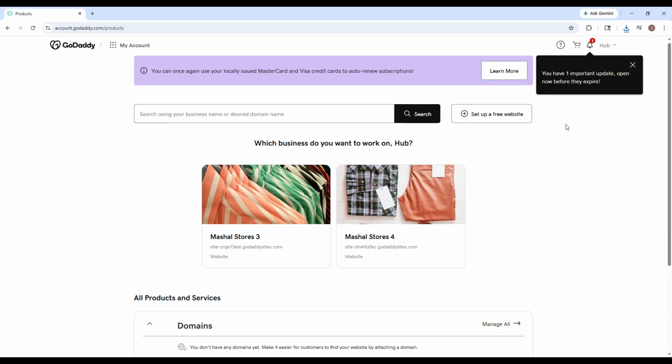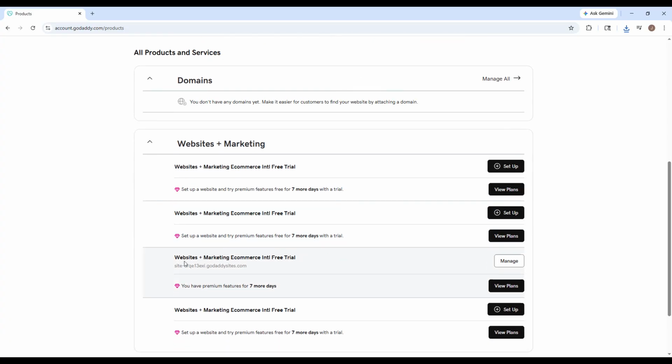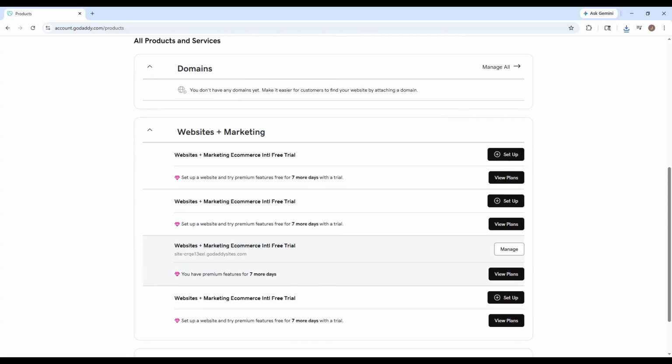Next, find the section labeled Websites Plus Marketing. If you're using GoDaddy's website builder, this is the area where your site management tools are stored. Under that section, click Manage. This will open the main controls for your website.